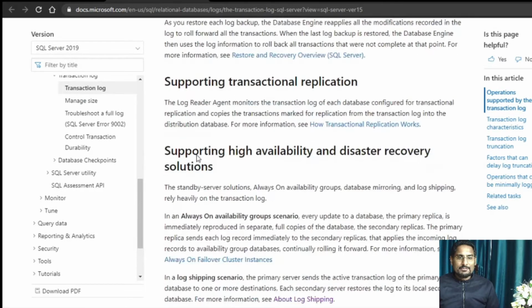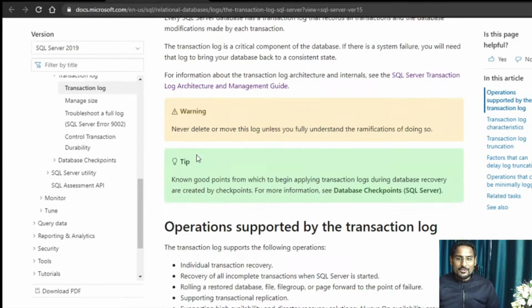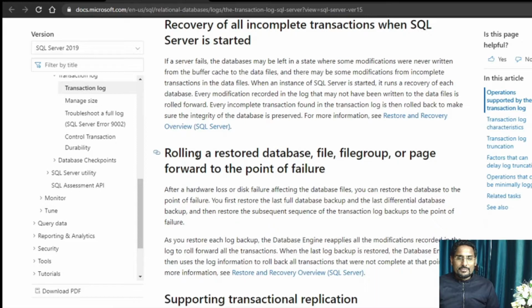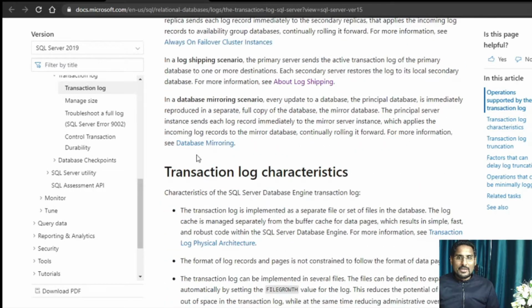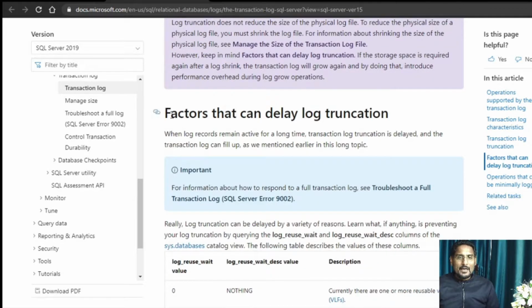When you scroll down, you will see that this information is also very useful, but because we are only going to discuss the cause of the increase in size of the transaction log, we will go to that section directly. You can see here this section explains factors that can delay log truncation.